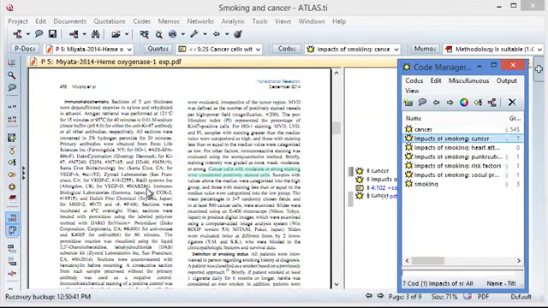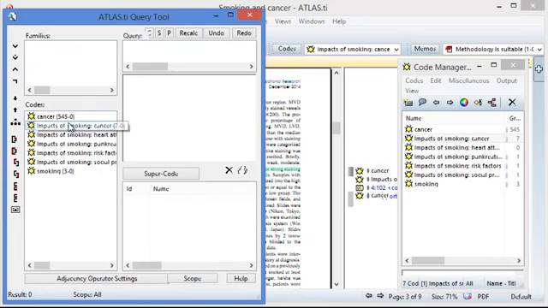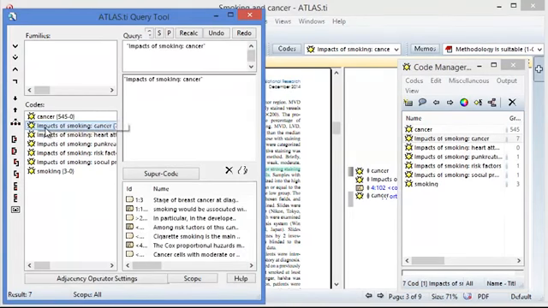For example, here I'm going to go to analysis, query tool. I'm going to make this smaller so that it fits. Okay. I'm going to use the Atlas.ti query tool function to bring up the impact of smoking cancer. The answer will be shown at the bottom right hand side. Here is the active query. So I'm going to click on the printer icon. The result shows it is 7. So I'm going to use the printer icon to bring up all that I have highlighted earlier, all these 7 quotations.